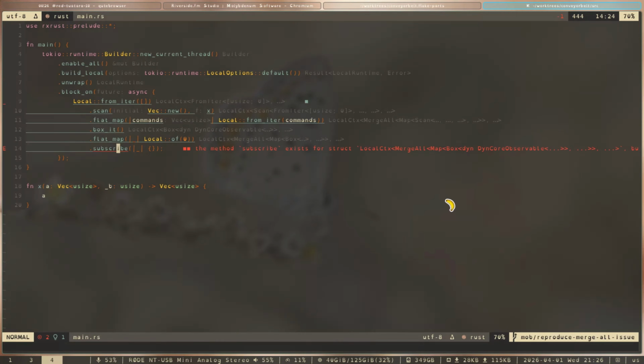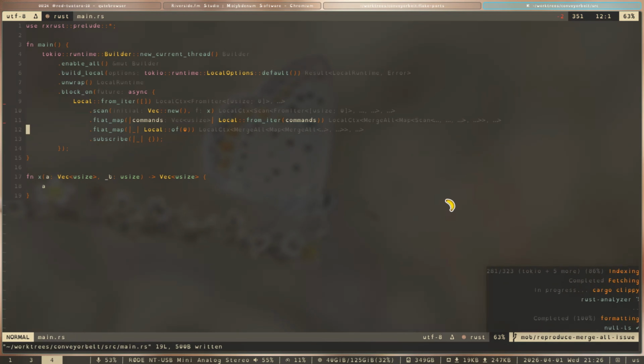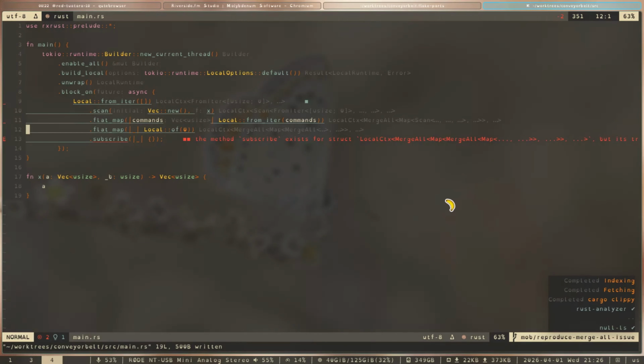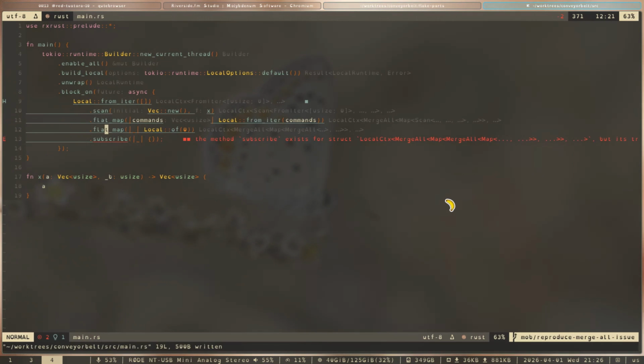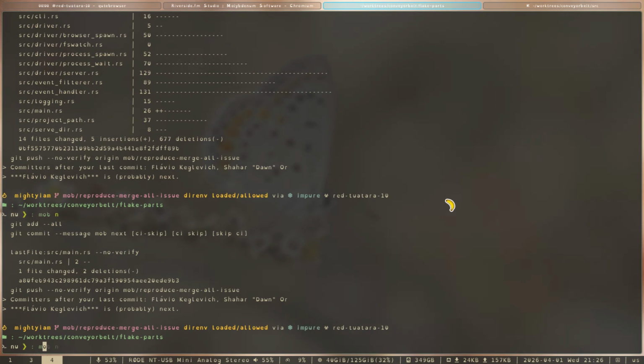Can we remove the other box? Yes, we can. And it's the same error. Can we remove this? Can we remove the scan? Well, I don't think so, but let's try. I actually don't know what this scan function does. I don't know what this function does actually.